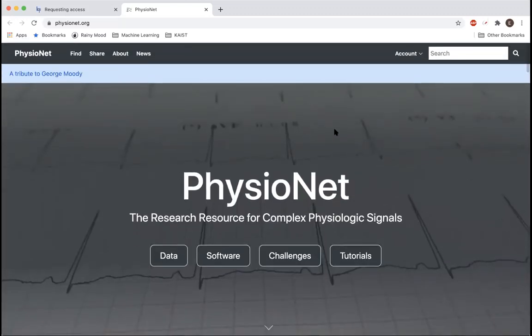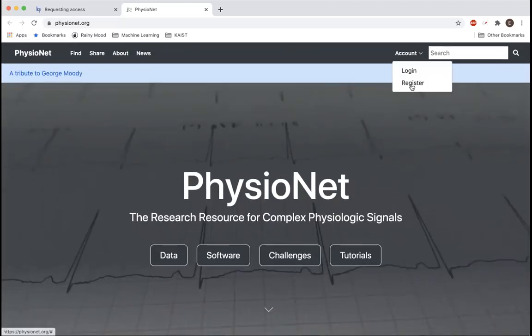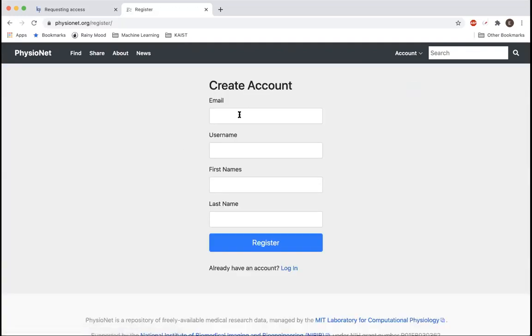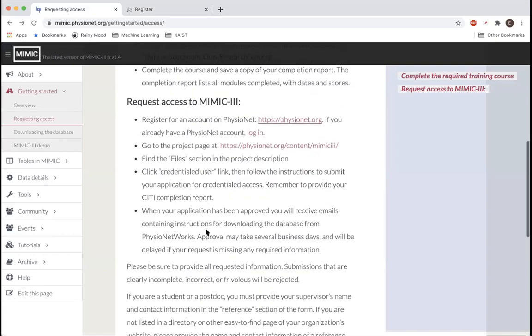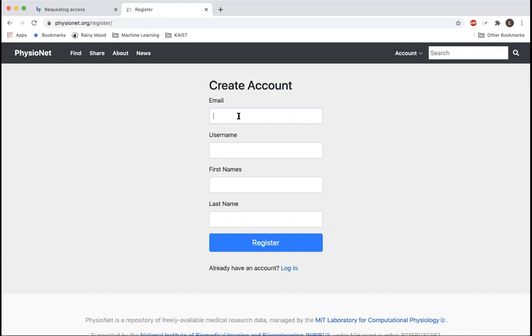Anyway, once you go here in PhysioNet, you need to create your account, register, and then you can fill in this detail, of course. And then when you go to the files section, let me see.